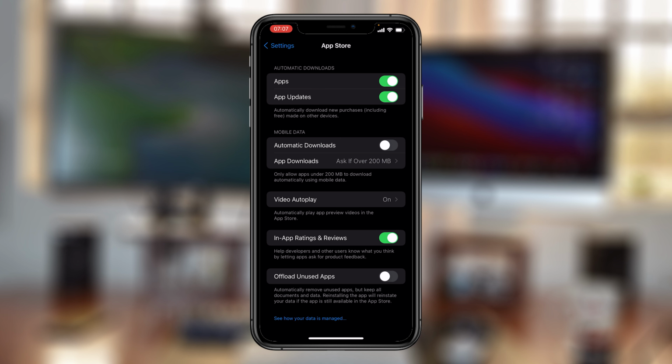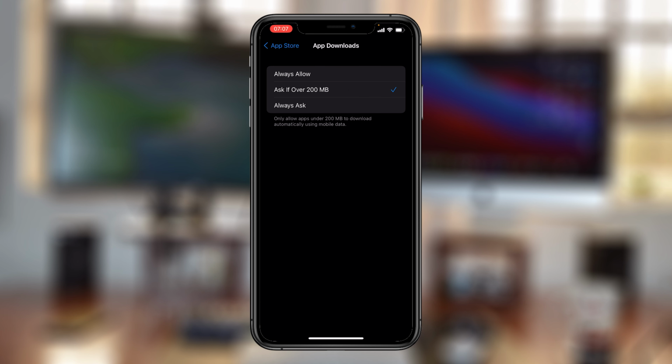Now if you want this to also happen when you're using mobile data, you can turn this on in the next section where it says mobile data. So turn that on. But even with that turned on, you can tap on app downloads down there, and you can control how mobile data app updates are handled.